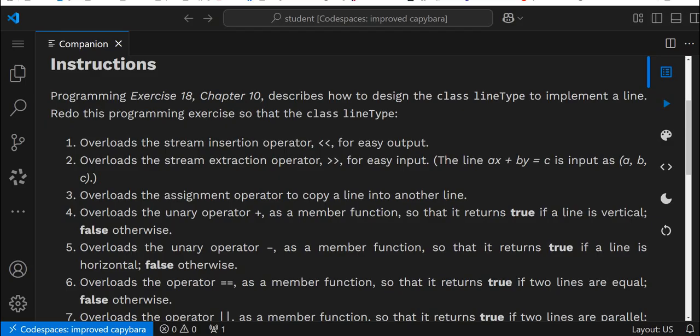Programming Exercise 18, Chapter 10 describes how to design the class lineType to implement a line. Redo this program exercise so that the class lineType overloads the stream insertion operator for easy output, and then overloads the stream extraction operator for easy input. The line Ax + By = C is input as A, comma, B, comma, C. Overload the assignment operator to copy a line into another line. Overload the unary operator plus as a member function so that it returns true if a line is vertical, false otherwise. Overload the unary operator minus as a member function so that it returns true if a line is horizontal, false otherwise.